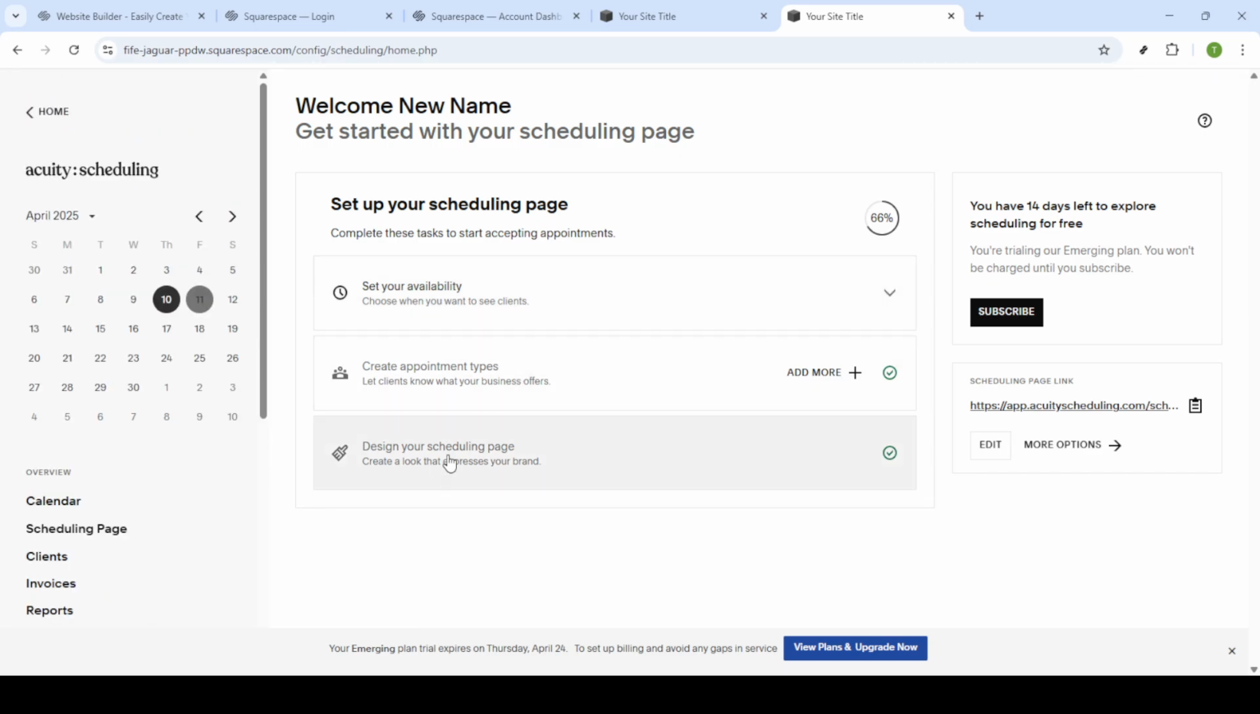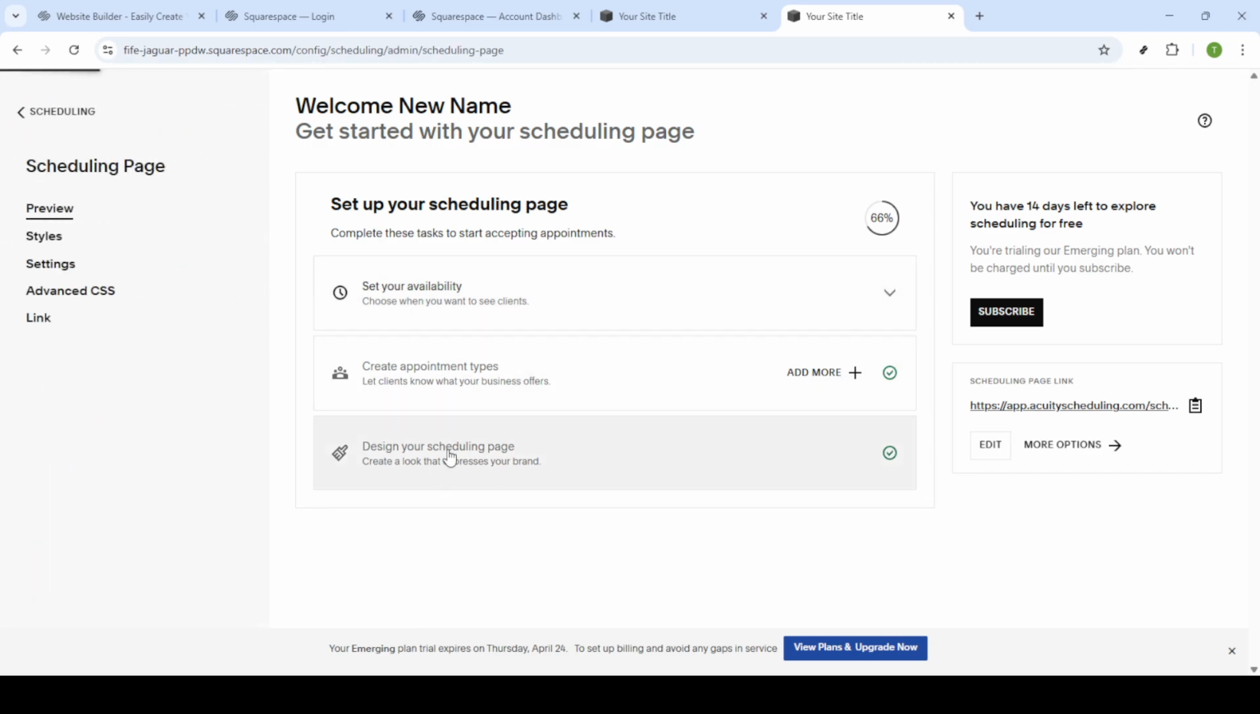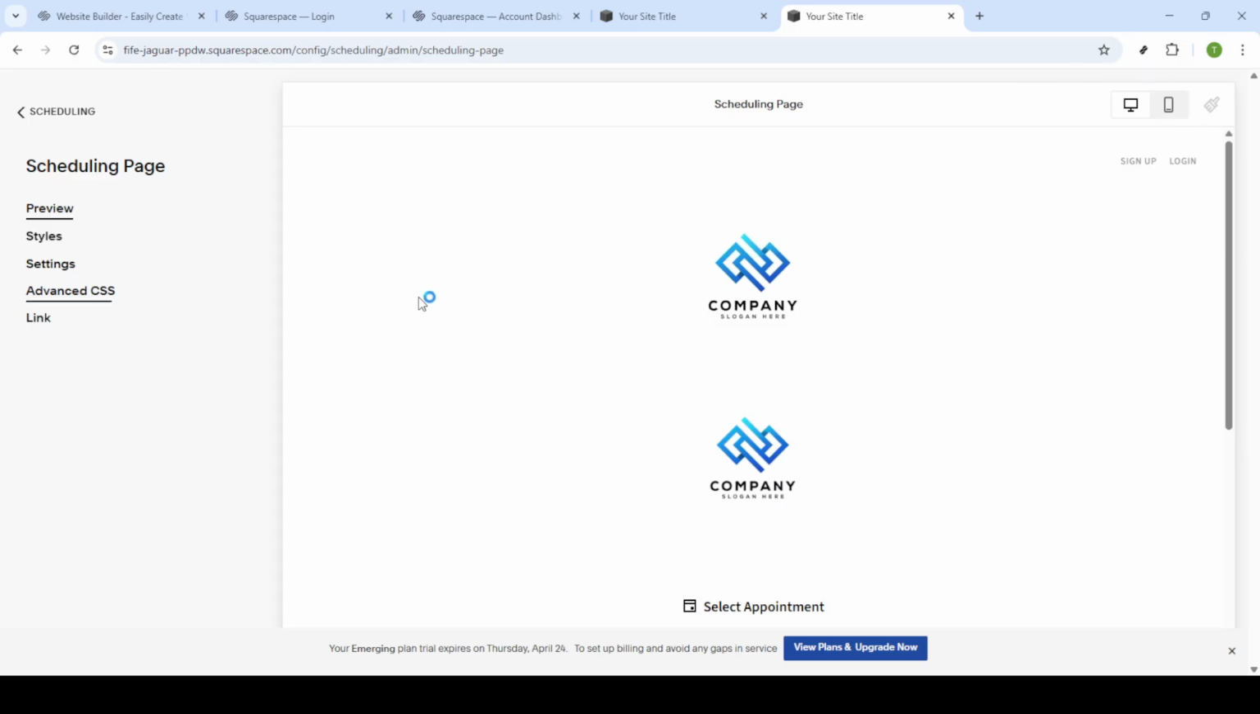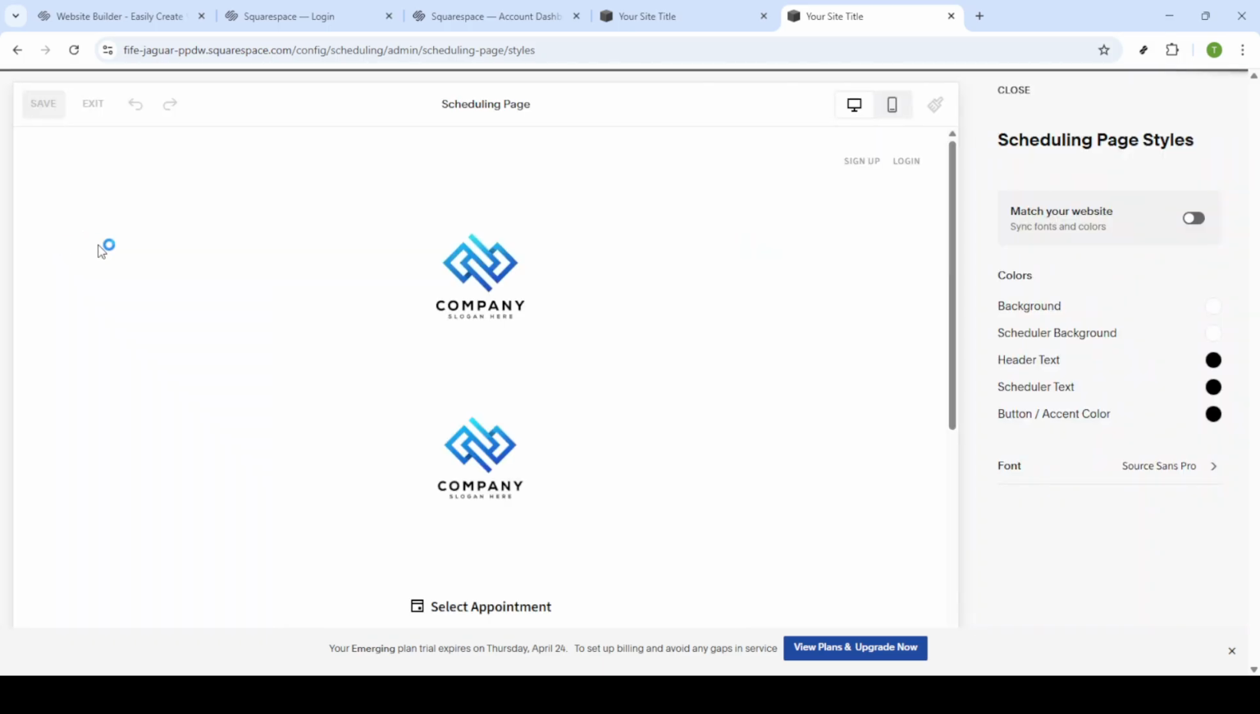That's all you need to do to set up Acuity scheduling on your Squarespace website. With just a few clicks and some personalization, you'll be ready to offer seamless appointment scheduling for your clients.